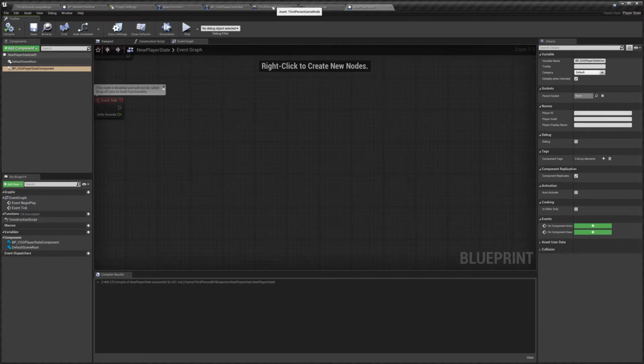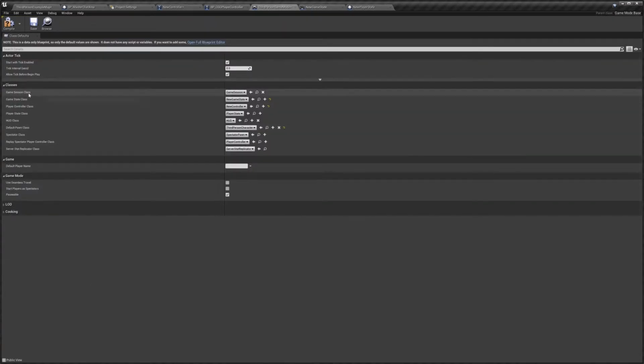Then in our game mode, we can go to the player state here, and we can set that new state. Or if you don't have one, we can just set the CGG player state like that. But I'm going to select the new player state. And then we're going to compile and save this.